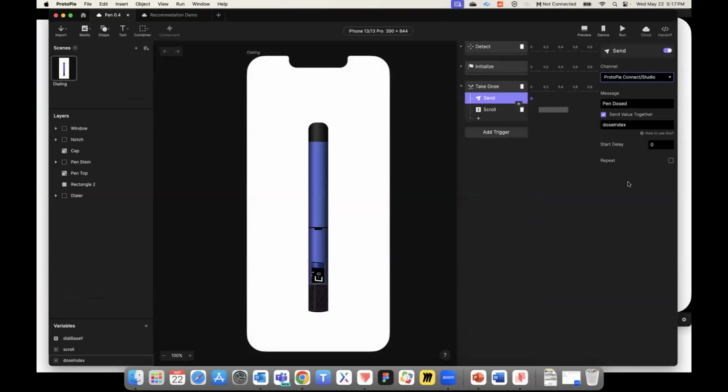And there's a lot of depth you can do with how Connect sends and receives messages. But here we're just talking about one pie talking to each other. So we're going to send this message called pen dosed, and we're going to send a value along with it, which is whatever people dialed on the pen.